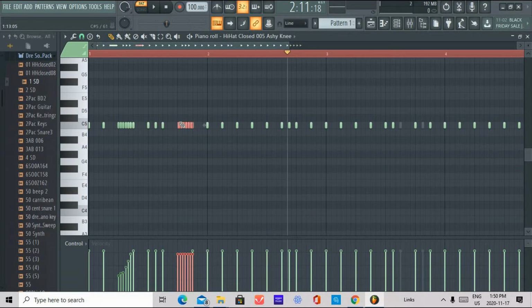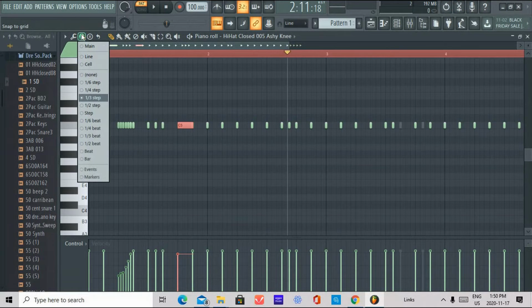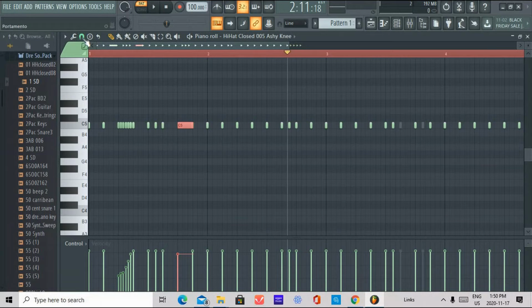Or Control Z to undo. Or if you want to make it a faster roll, then you hit 1/6 step, and then again you highlight your note, and then Control U, and then it chops it up even quicker.